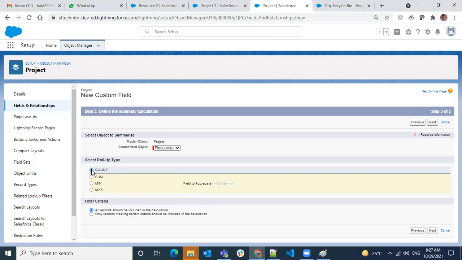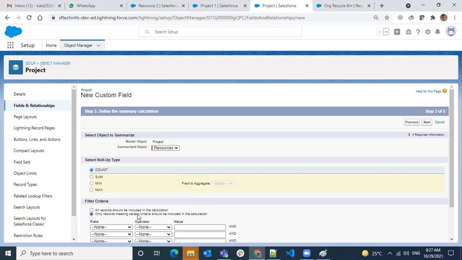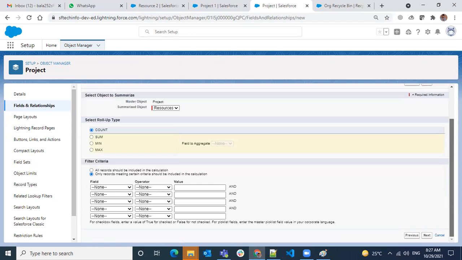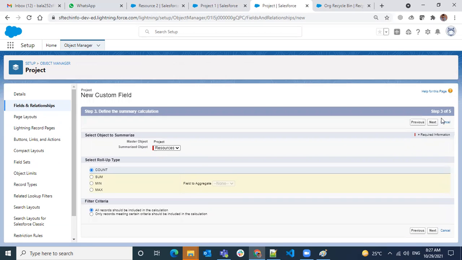So for now, let's create a count. That's all we want now. So all records should be included in this calculation. That means everything. If you want to filter and do a calculation, then you can use the second option and apply whatever filters you have. For now, I want to calculate all the records and do next.